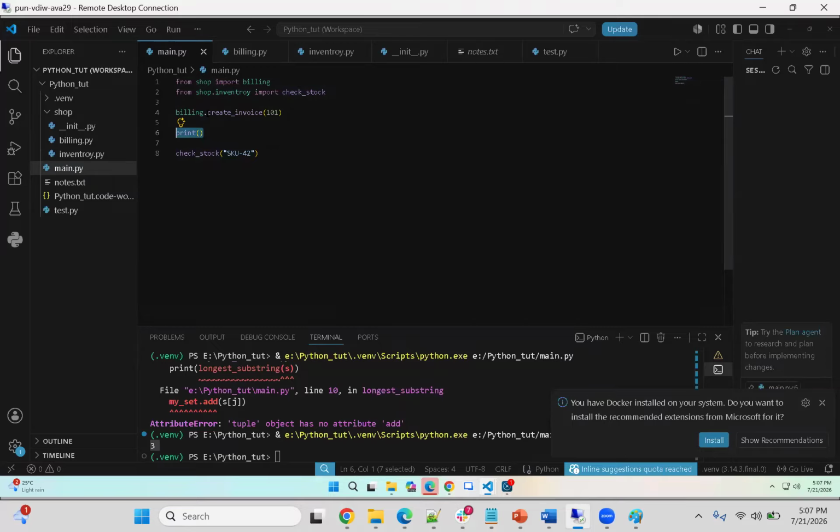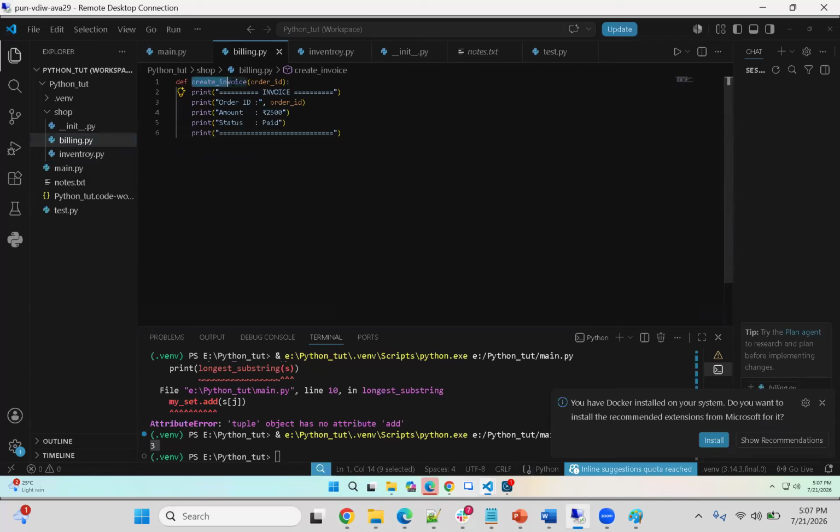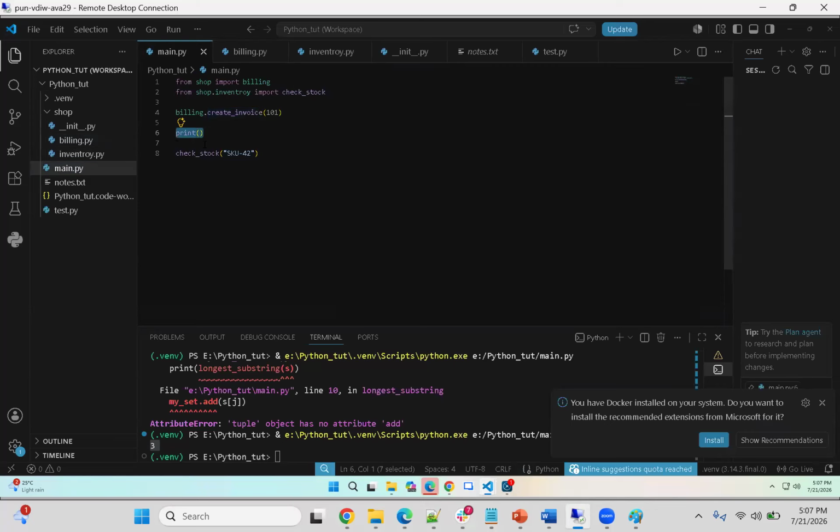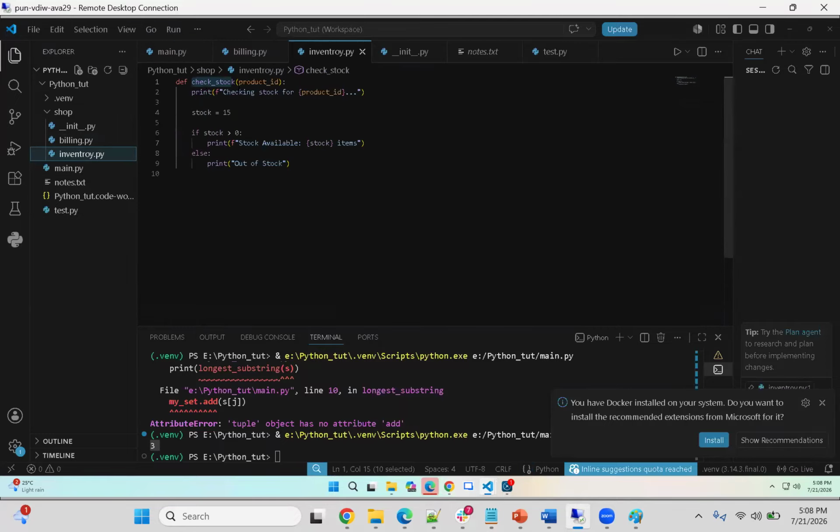So see, billing.create_invoice. This function is in billing, create invoice, and I'm passing 101. So this will be the output along with order ID will be 101. And then after the print function, a space will be given, and then check stock SKU42 will be called. Check stock, this function, and product ID will be SKU42. And what will be printed? Stock available, stock item, and these two statements, right? Any confusion, any question?